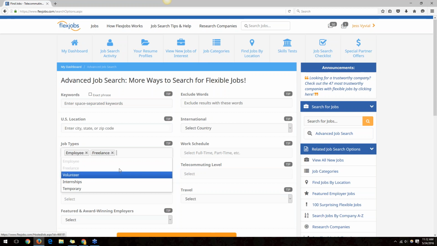So you'll notice here, as Jeff is doing, that you can select multiple options so as to include multiple types of job. So if you select a type and then decide that you want to remove it, you just click on the X once you've put it in the field. And the same goes for any field with multiple options.